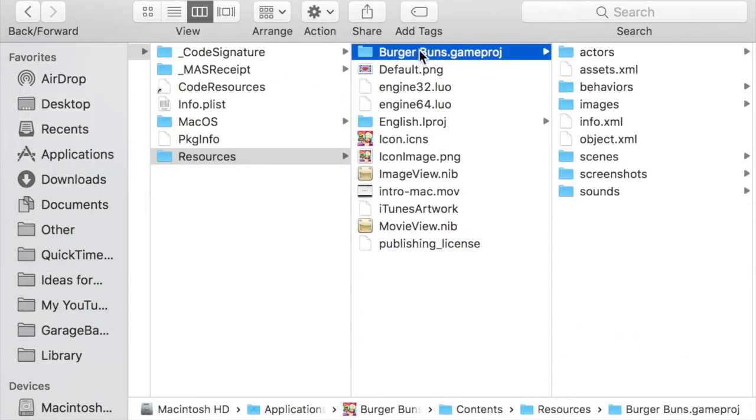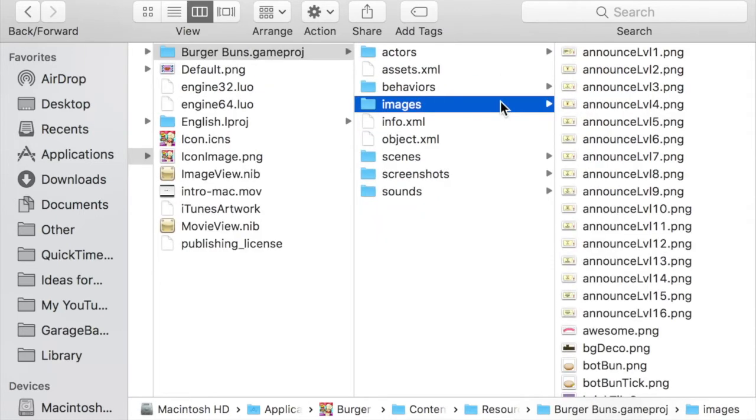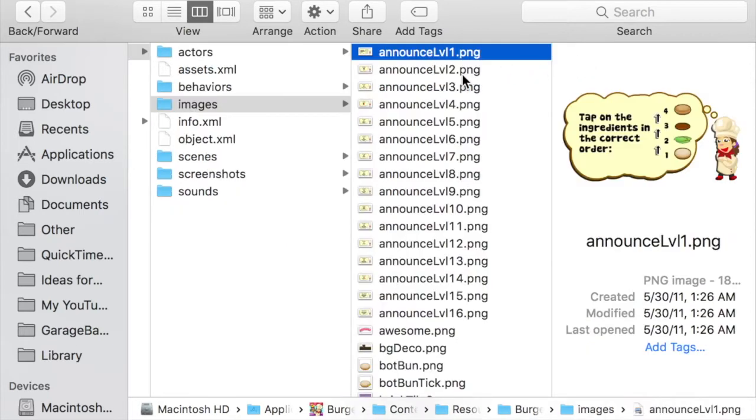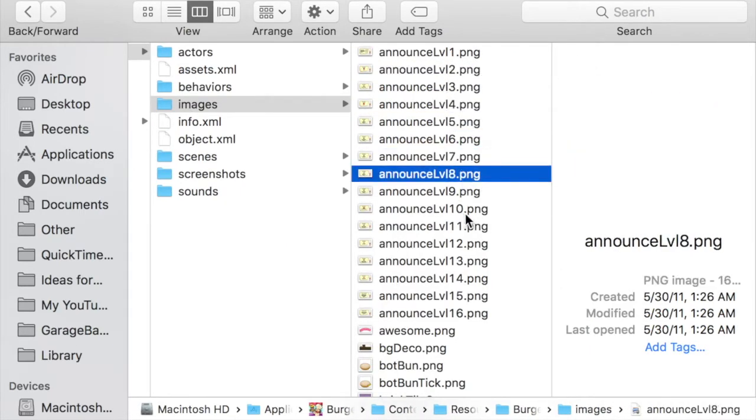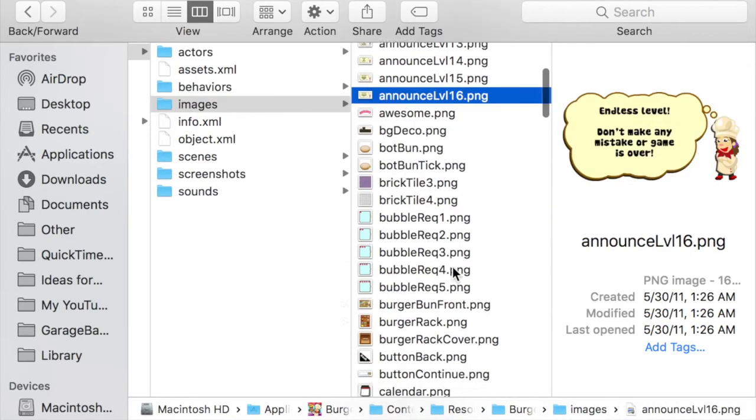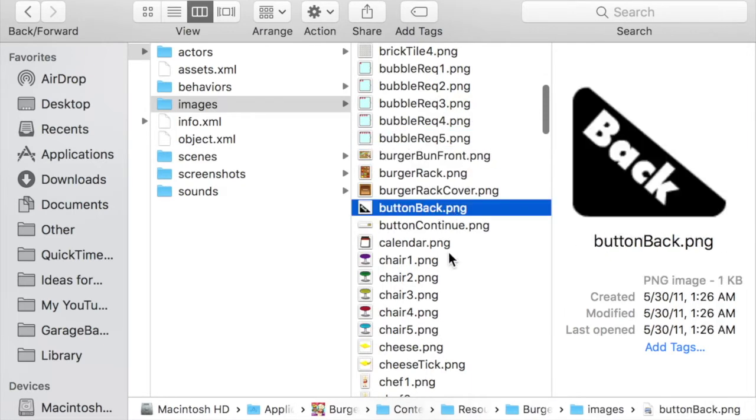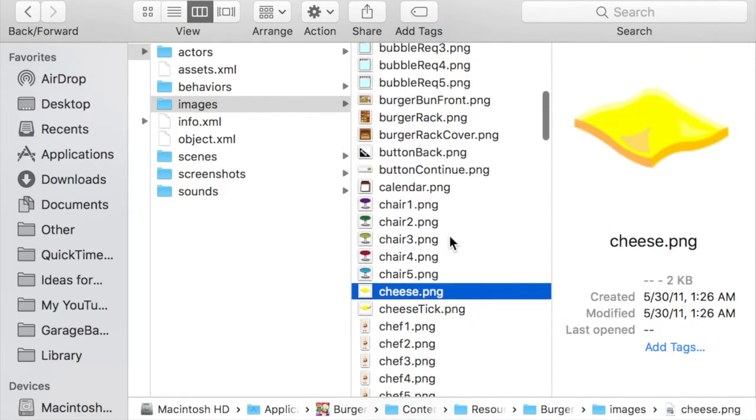Next, I looked inside this burgerbuns.gameproj folder. This contains the game's resources, including the sounds and images. In the images folder, there are tons of image files. Essentially, these are the broken icons. However, I do have an idea of fixing them.